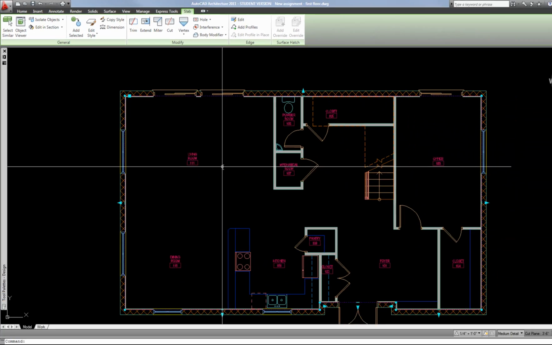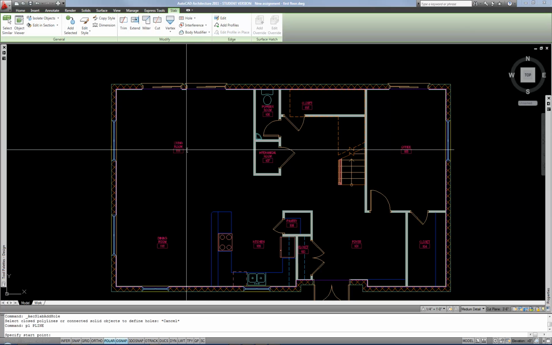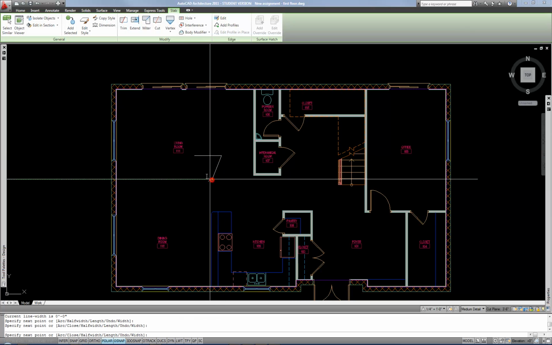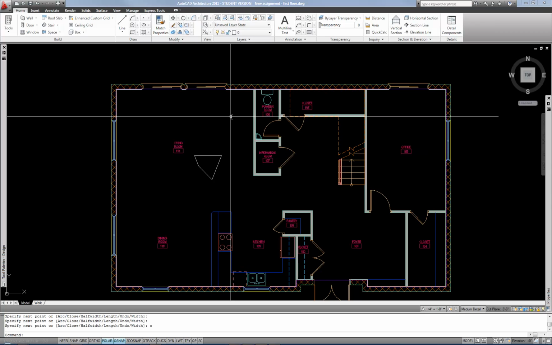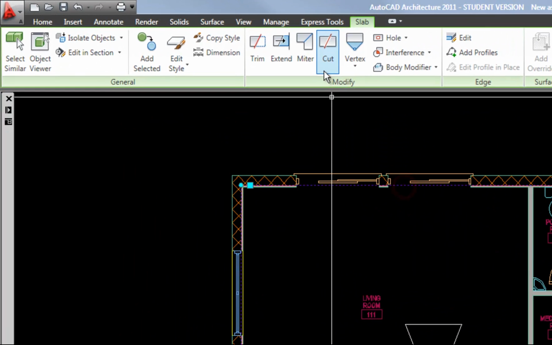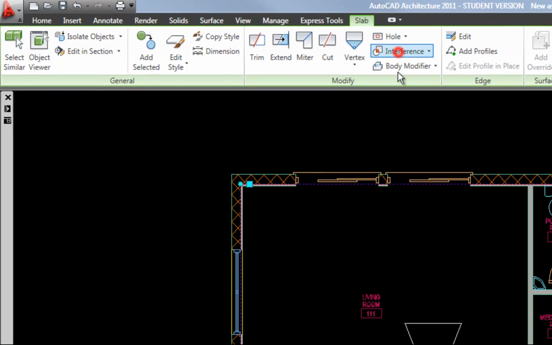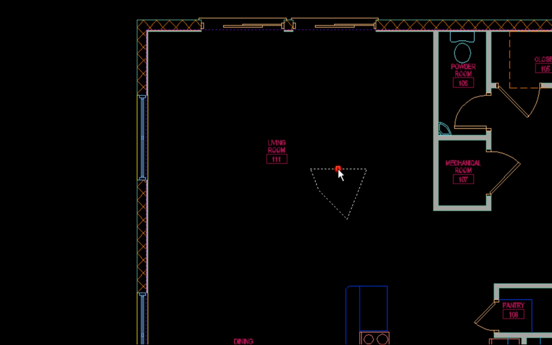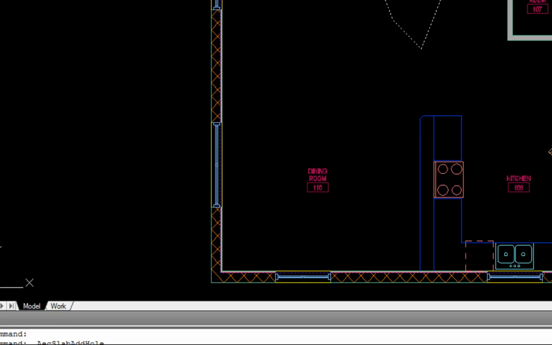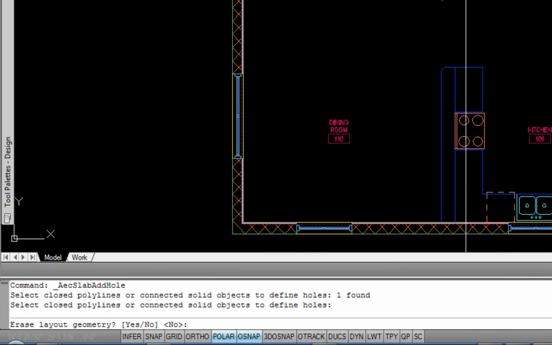So for me to make a hole, I'm going to do a closed polyline around the size and shape of where I want that hole to be. So now when I select the slab, I can go to hole and choose add, and then select that polyline. And then when I'm done selecting polylines, hit space or enter to move on. And then it asks if you want to erase the layout geometry, in other words, the original polyline.